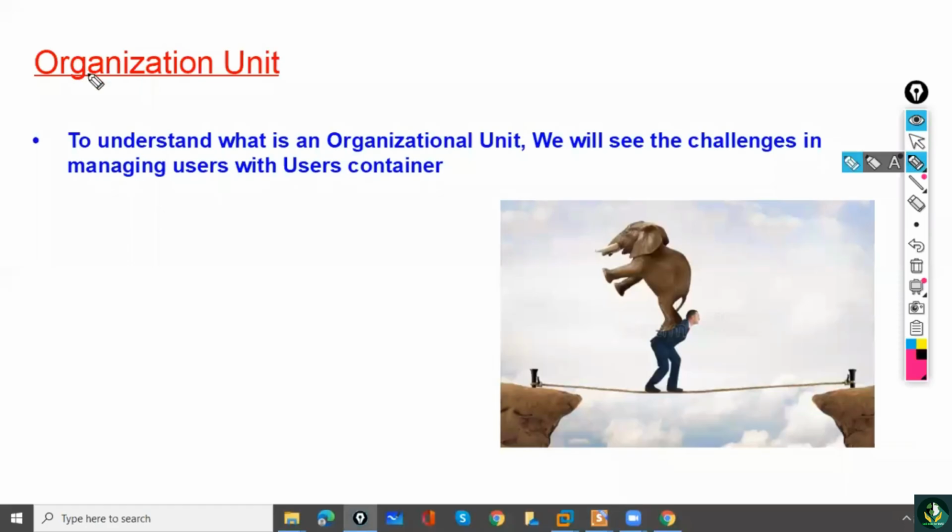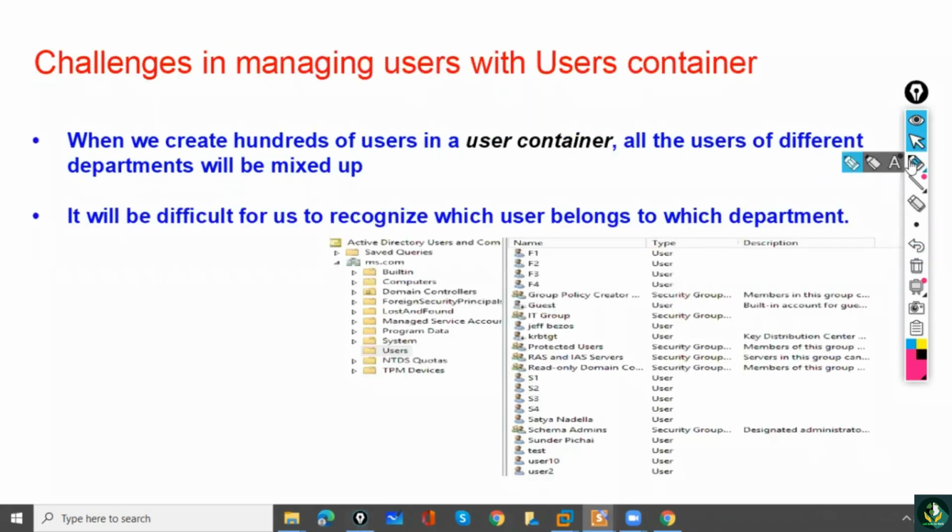So in this section, we'll discuss organization unit or OU. To understand what an organization unit is, we will see the challenges in managing users with the user container. So guys, this is the user container, and when we create any user, all the users will be created in the user container.